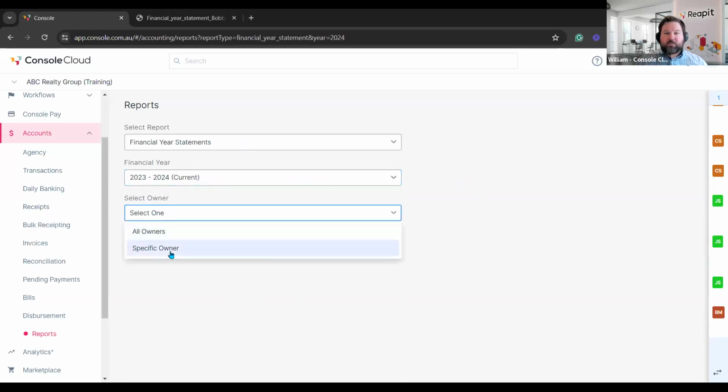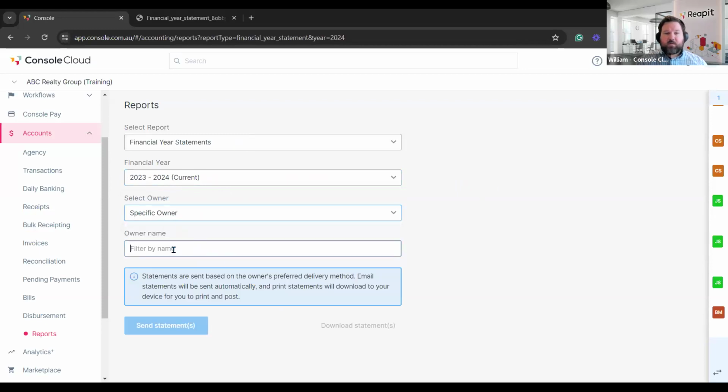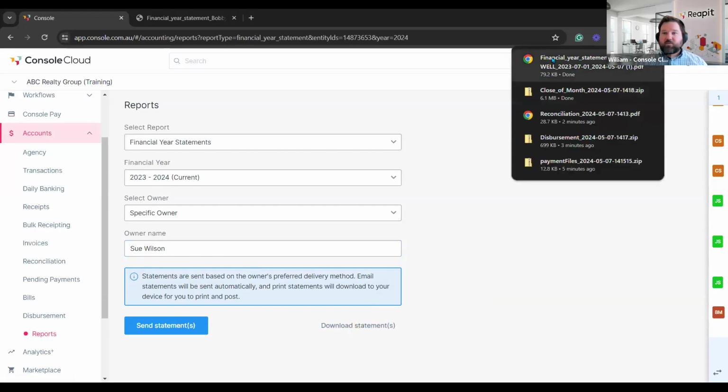I'm going to select a specific owner. I'm just going to have a search for them there. Sue Wilson is going to be my owner of choice in this particular case. And I can just click download. Clicking download from here is going to download a copy of Sue's end of financial year statement, at which point I can open that up and I can have a bit of a look at it.